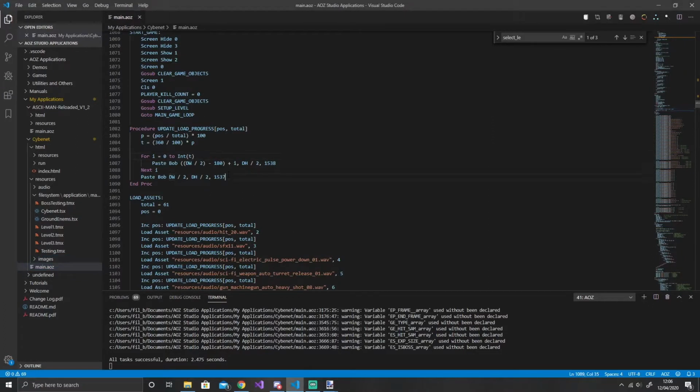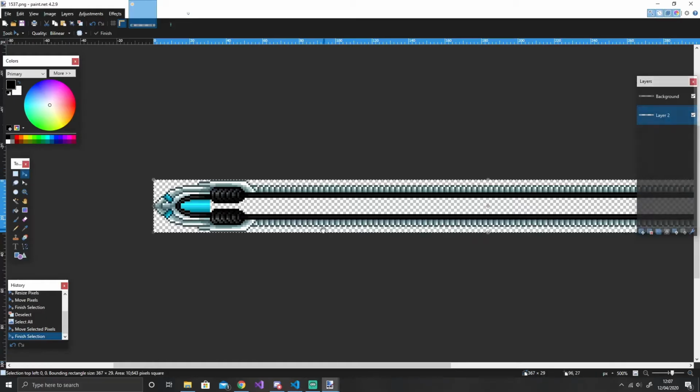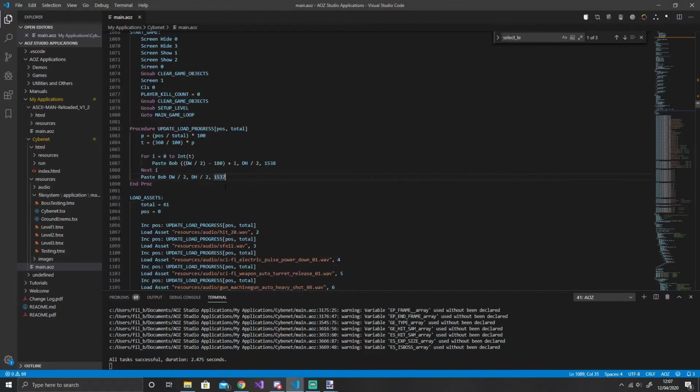So you can see the 1537 paste bob, that's the main progress bar, the empty one, and that goes on top. Then this for next loop puts in a number of these 1538s side by side up to whatever value t has here.